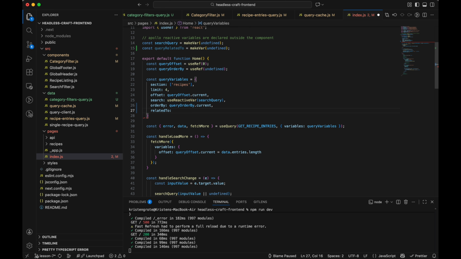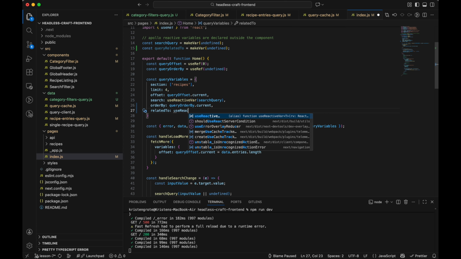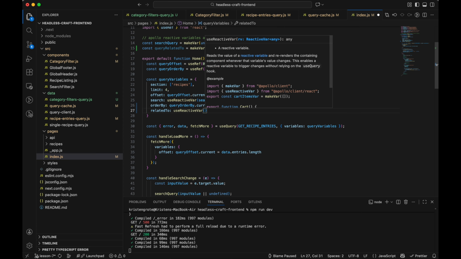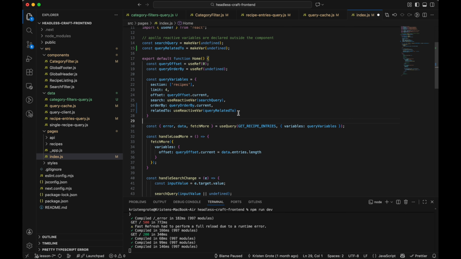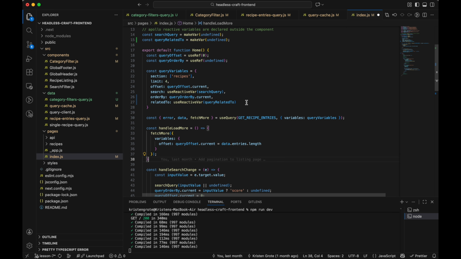And then again, we use the useReactiveVar function and queryRelatedTo. So again, this tells Apollo to pay attention to this variable, and if there's a change, refetch the query with the new variable value. Now we need to write a new event handler for when our checkbox inputs are changed in order to set this reactive variable.